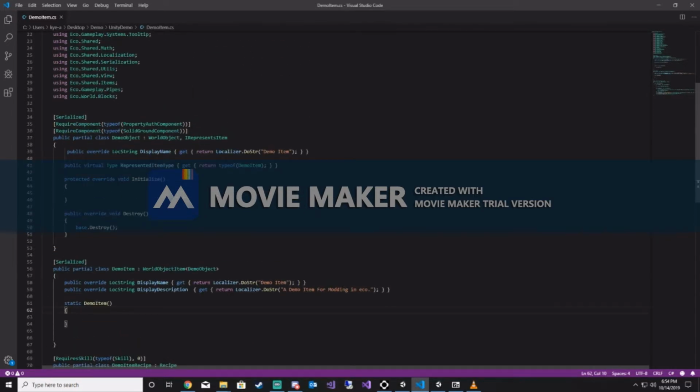So we're going to be using a property auth component, which means that people will have to be authed on the property to be able to use our object, and a solid ground component. This means that the door has to be placed on solid ground. It won't let you place it in the air or on the side of a wall. So we're going to call this our demo object. This part right here is going to be referencing our model, what type of model it is. So it would be a world object. And then this is just for this line here, which we'll get to in a minute.